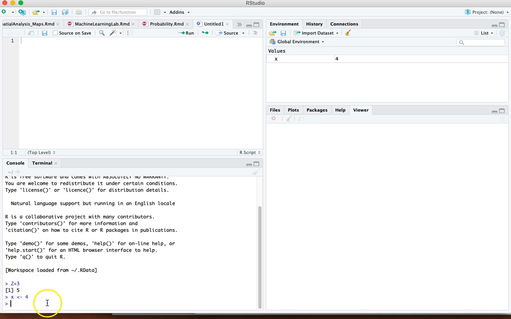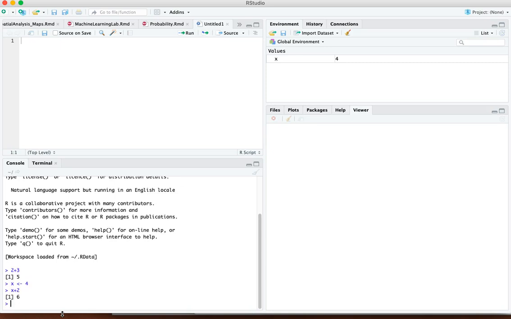All right, we're going to go back down here into the console, and we're going to type x plus 2. And what do you think x plus 2 is going to be? If you guessed 6, you are right. We have our variable, x is equal to 4, and 4 plus 2 is 6. Cool.